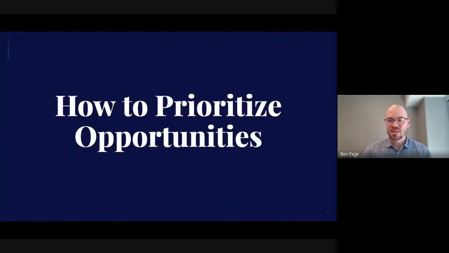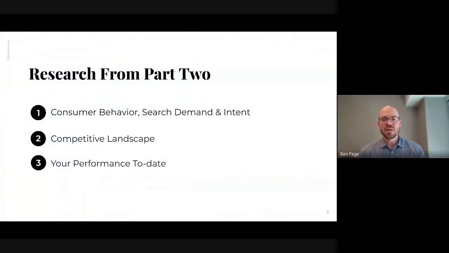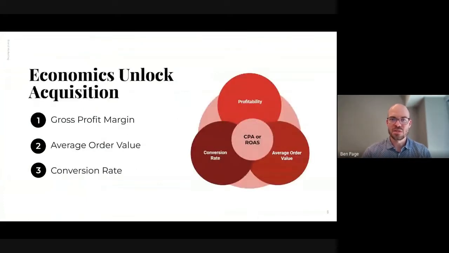So let's go ahead and get started with how to prioritize the opportunities that you may have uncovered in the prior sessions. In part 2, we did cover consumer behavior, search demand, as well as the intent of the user as demonstrated by the search that they did. And we talked about different tools, many of them free and accessible, to get this insight. We talked about the competitive landscape from a search perspective, and we talked about your performance to date. And we're going to transmute those insights into actions.